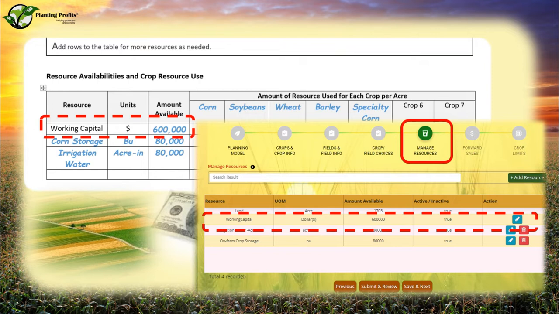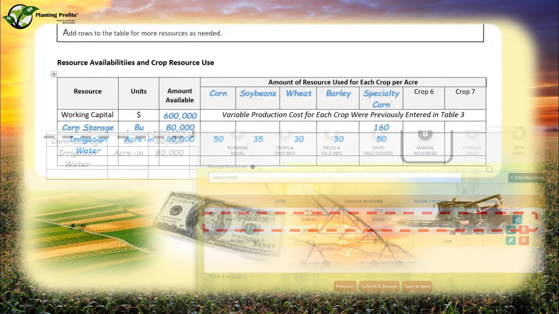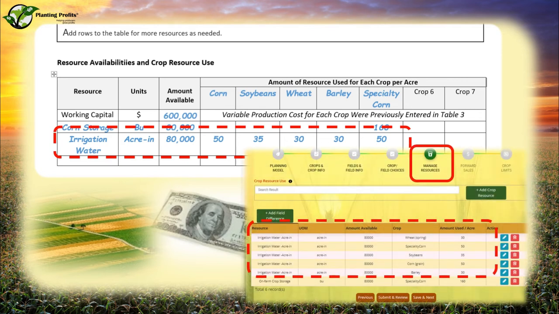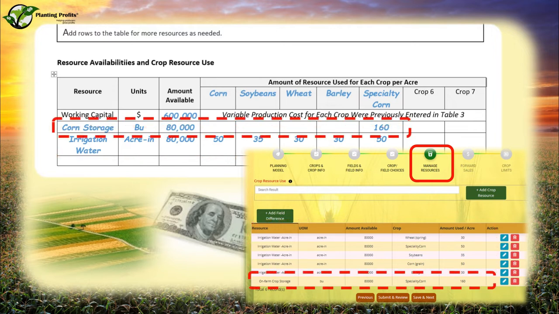For our example, we're including optional resources for irrigation water and specialty corn storage. For the irrigation, the amount of water resource available is 80,000 acre inches. Each crop is irrigated, and these are each crop's per acre water requirements in acre inches. To store the specialty corn, there is 80,000 bushels of on-farm storage available. This storage is only used for the specialty corn. Each acre of specialty corn uses 160 bushels of storage.